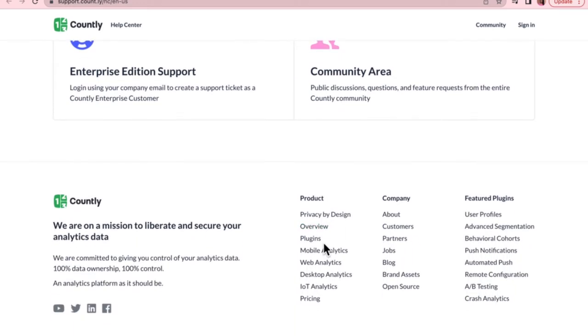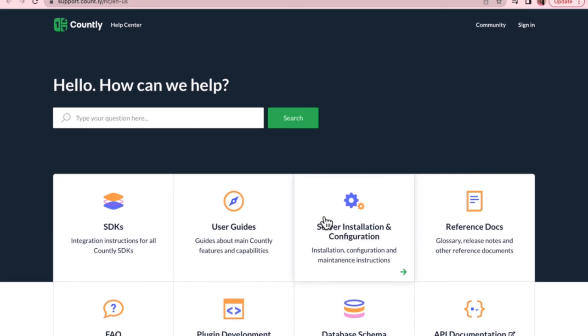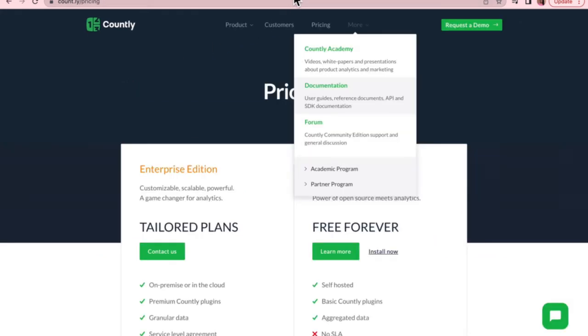And then you also have a filter if you want to filter and see which plugins are better for you. So as you can see, I am unclicking them. And then you also have an option to see if the plugins are for Enterprise or Community Edition.